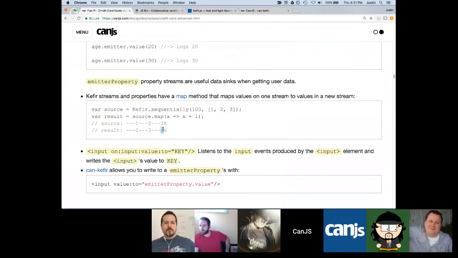So we've already seen this a little bit, but now I'm going to show how often people write out streams. Here we can say the source stream is going to emit a 1 after a little bit, then 2 a little bit later, then a 3 a little bit later, then the end. The result stream would emit a 2 a little bit later, a 3, and a 4, and then the end.